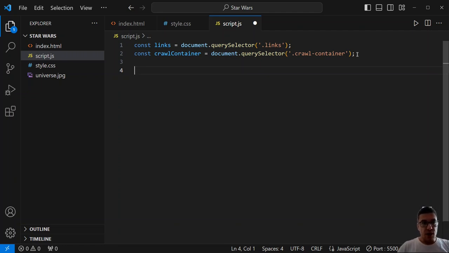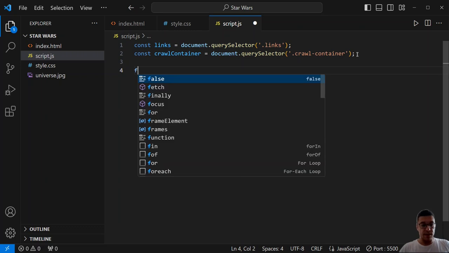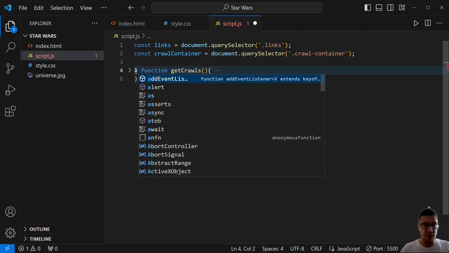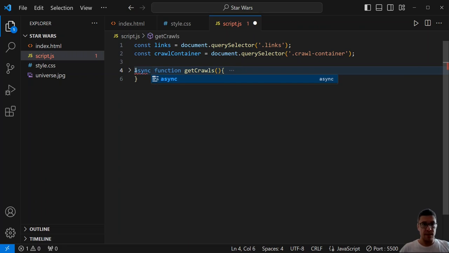Okay, let's start working on fetching. For that, I'm gonna need a function. I will call this function getCrawls, and it has to be an asynchronous function, so I need the async keyword before, just like that. Fetching APIs, of course, are asynchronous tasks. Sometimes it takes time, so we need to make sure this function is async.